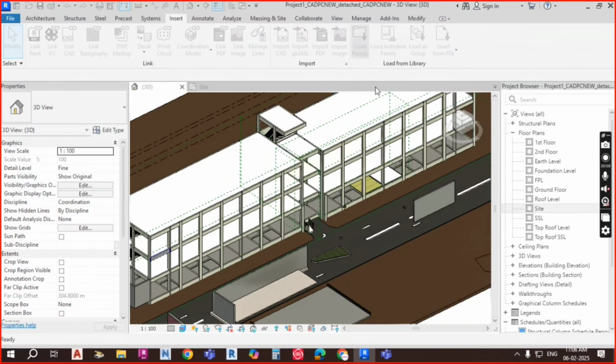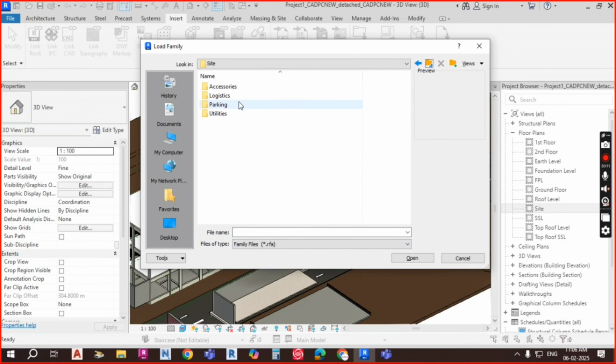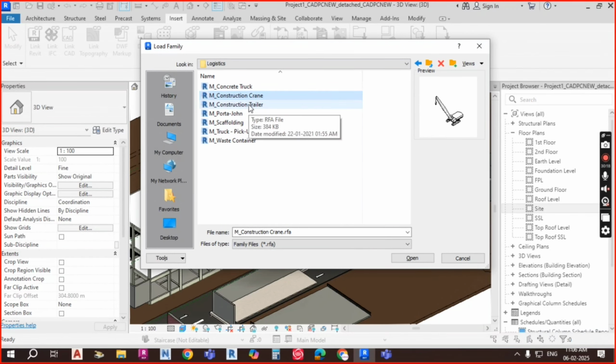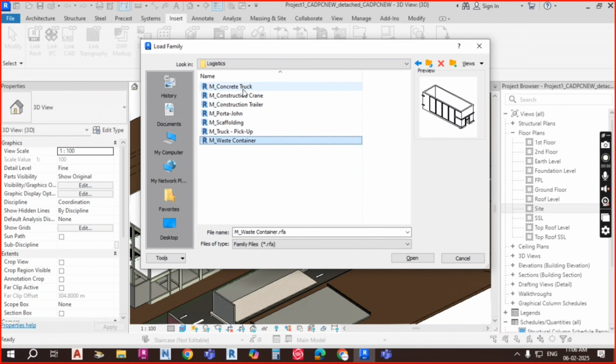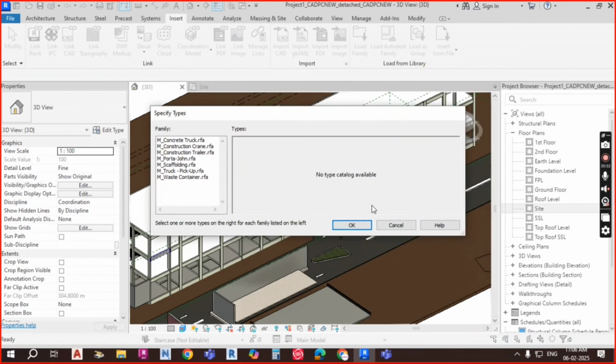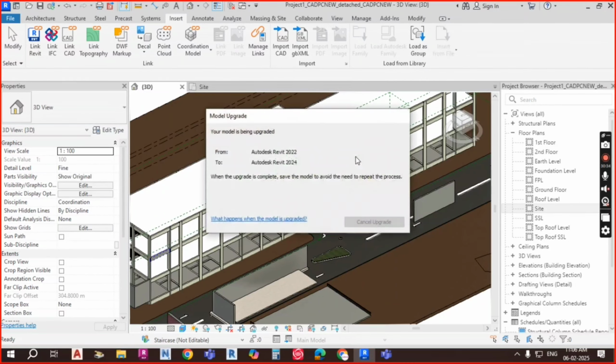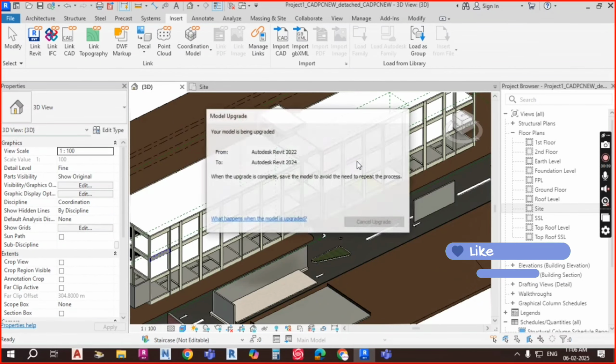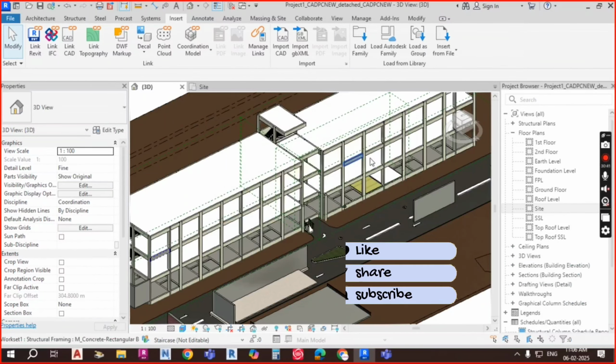So again, if you go inside Load Family, after Utilities you can see there is Logistic. So we can go with the logistic also. There is a truck, family, crane, there is a trailer, container, and there is a porta zone, this is a dustbin, scaffolding, truck, a waste container, everything. So what you require, you just load it and place it as per your requirement.